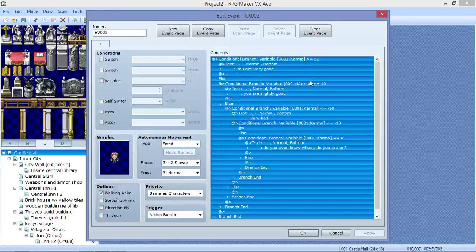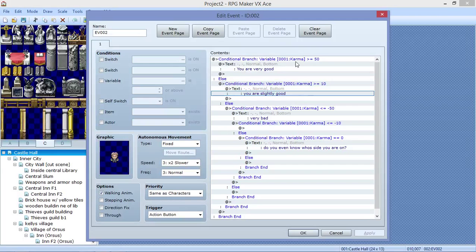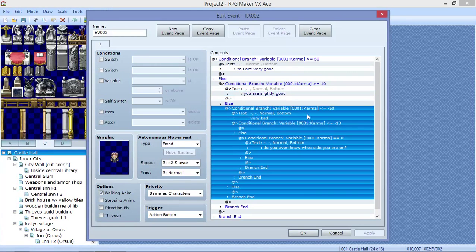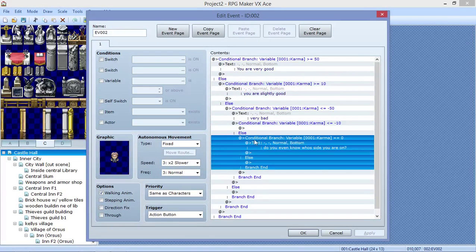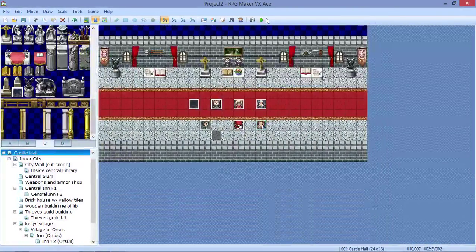So anywhere between 10 and 50, you're slightly good. Anything above 50, you're very good. But if I was to switch it around, you would be slightly good, even if, like I said, you had 10 million. Unless you went into bad. Anyway, same thing applies. So, again, highest to lowest, always. Else, and then, again, highest to lowest. 0 is the null, because it's equal to 0. And then we're going to go ahead and try it out, see what happens.